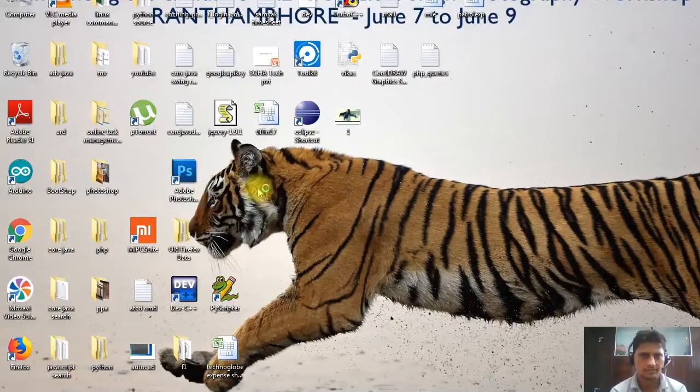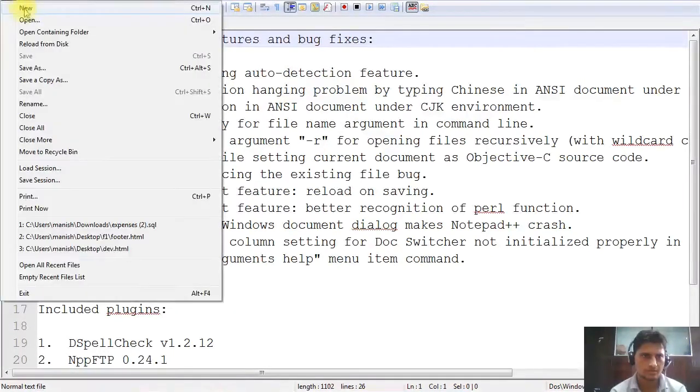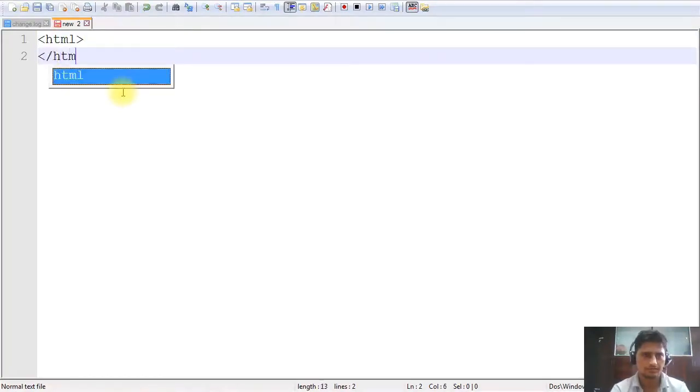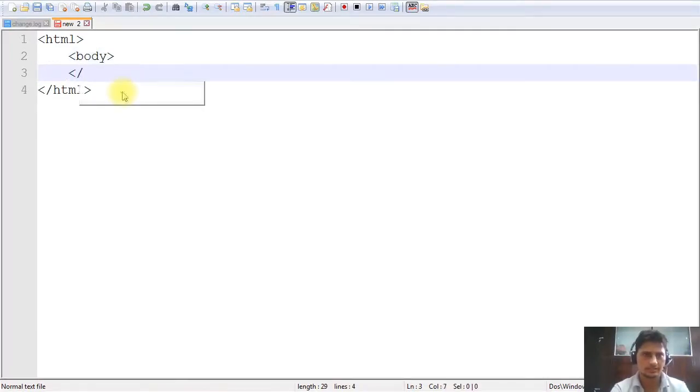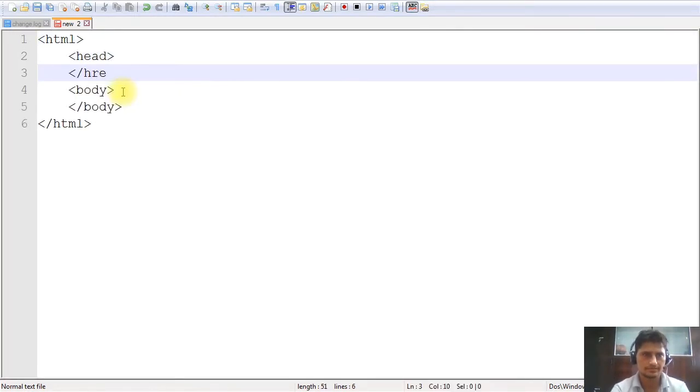Open Notepad++, click on File, click on New, and write down the HTML code. As we had discussed, we have to give the CSS on the HTML, because CSS is just giving new implementation on the HTML. So we have to write down the code in HTML. Mention the head section. We have to use the style tag.